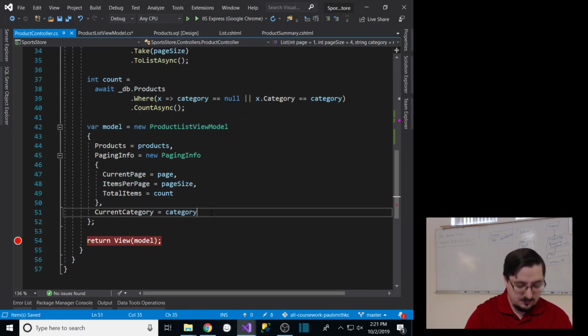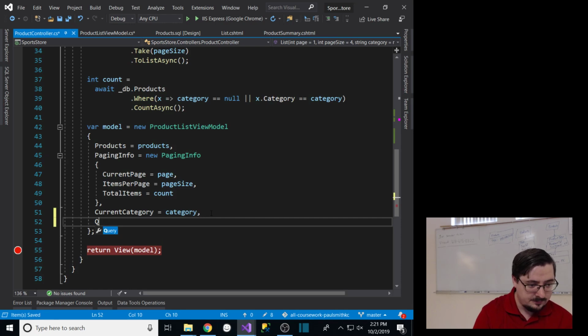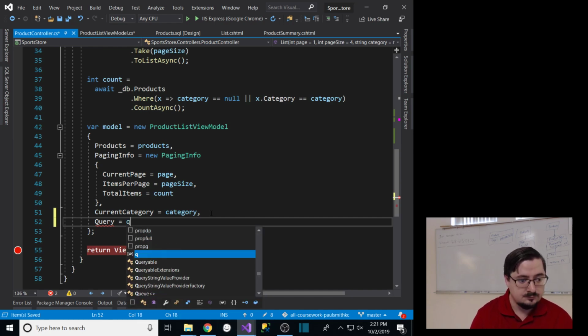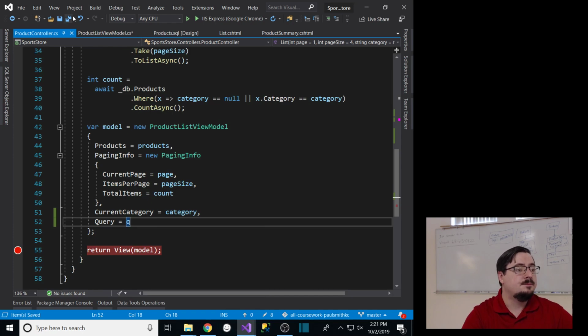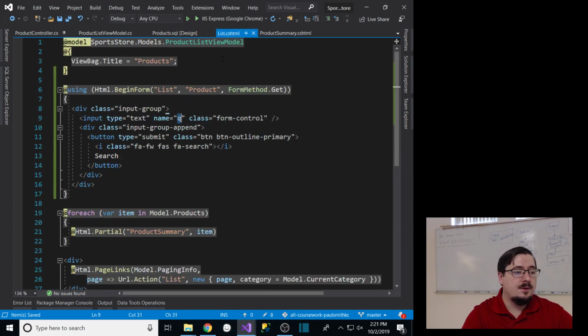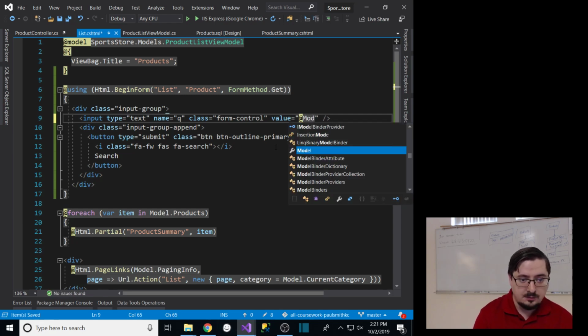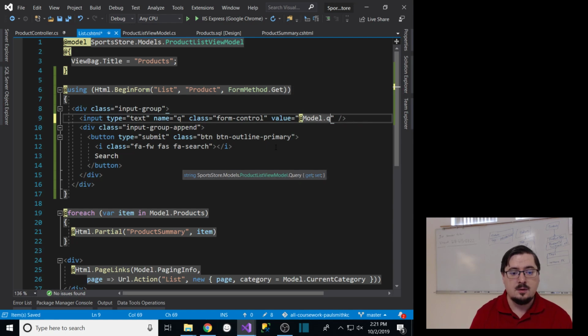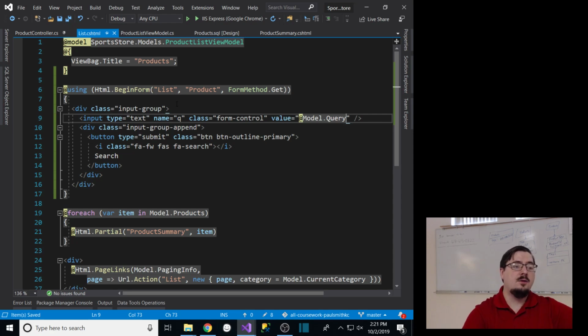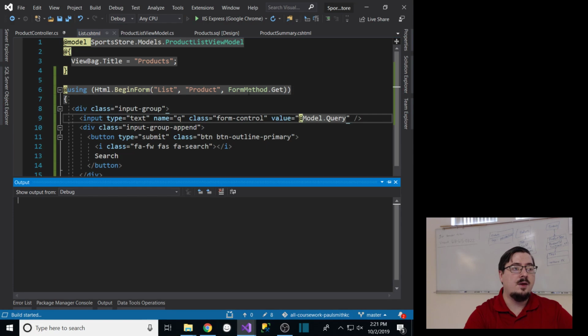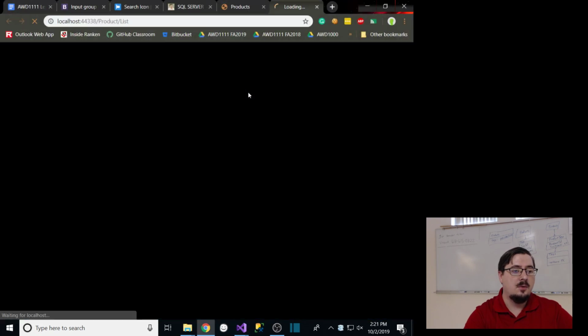So back to here, query is equal to Q. And go back to the view and change this so it says value is equal to model dot query. So I add it to the model, and then I use the value here to show that value from the model.